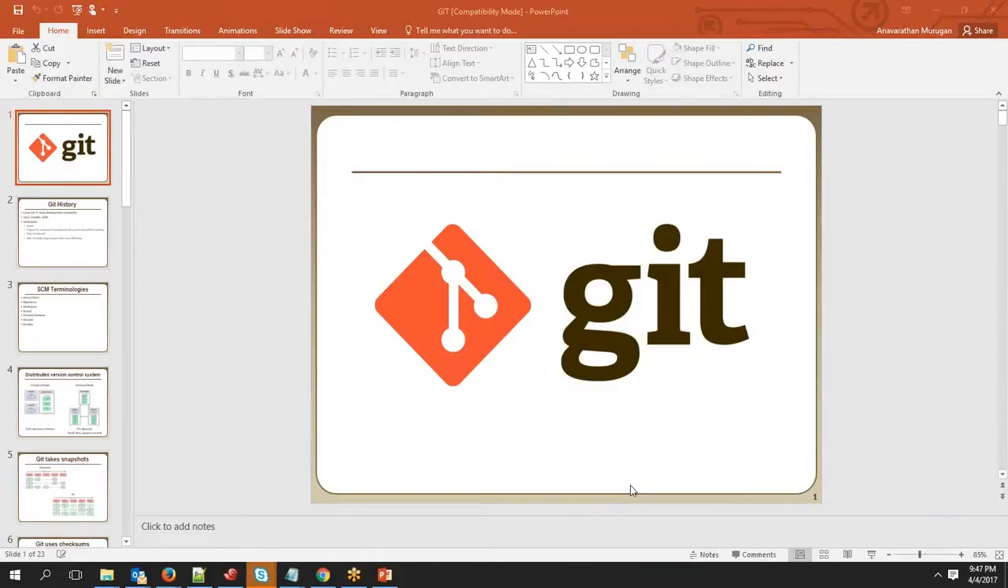We ensure that there is a proper mechanism and a process for tracking and controlling all the changes that we put into a software product. So that process is what we call SCM. So what does this SCM help us with?